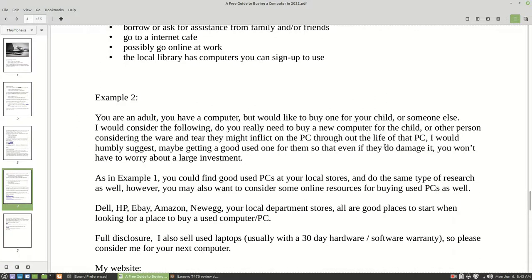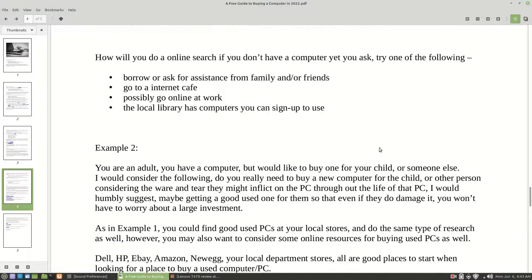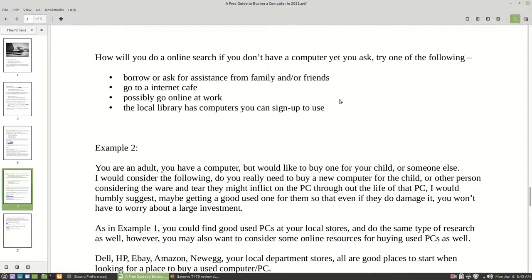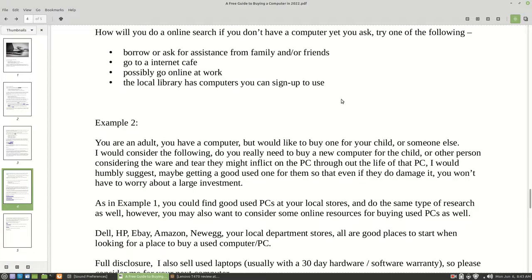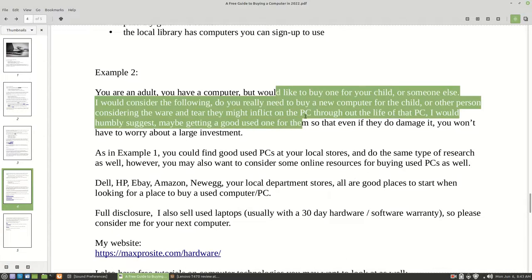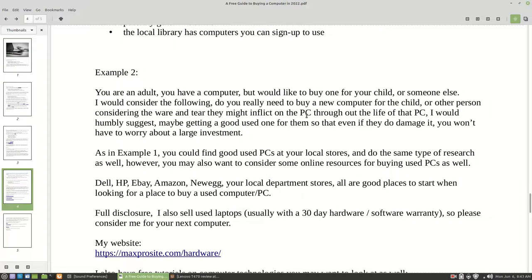And then in example two, unlike example one, in example one, you were considering buying a laptop for yourself, your first laptop. In example two, the scenario could be many and varied. It can be you're buying a laptop for your child, you're buying a laptop for a relative, you're buying a laptop for a friend. You still want to do the research that we were talking about earlier.